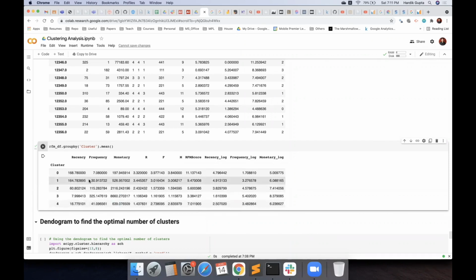Now look at the zeroth cluster and the first cluster. What do you think is the difference here? From a recency perspective, both are lost customers, but compare their frequency and monetary value. One group really doesn't contribute much, but look at the other one. They probably contributed a lot. They bought more of the higher value products, while the other bought less and has less monetary value. So from a lost customer's perspective, both customer groups are lost for me.